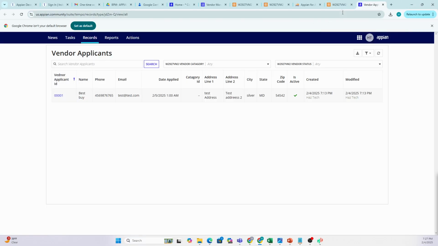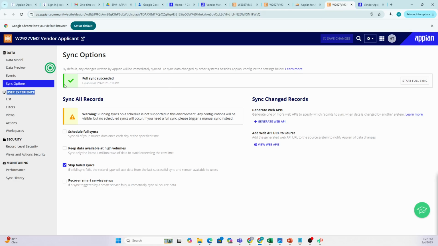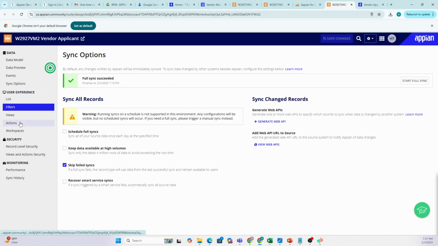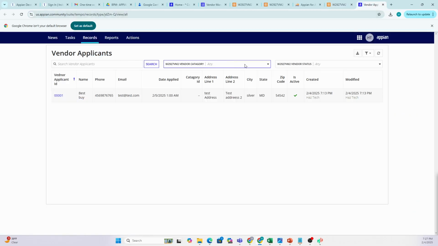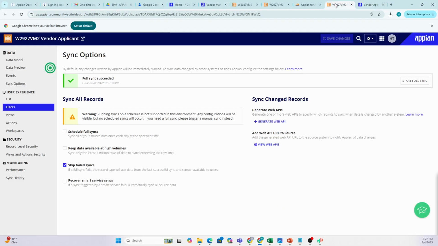So they will see it from here, like Tempo right there, on the user experience section. Filters, right? If you want to add some kind of filter like this, like filter by status, filter by category, or you can search it or something like that, you can add those user filters on this. You can add multiple user filters right there.